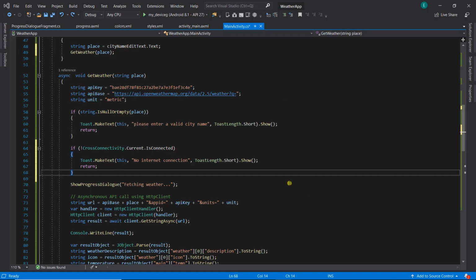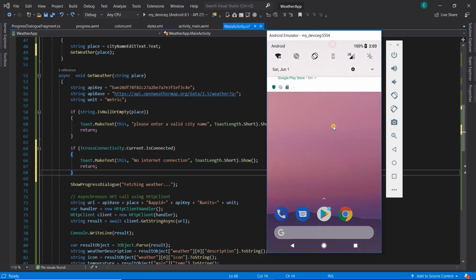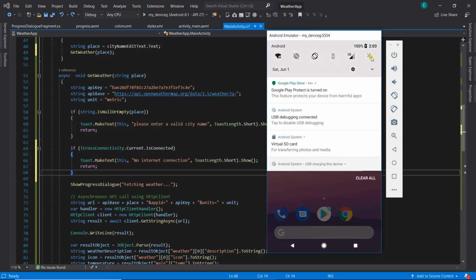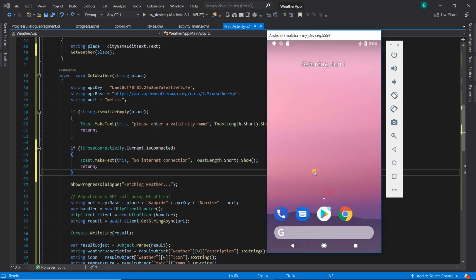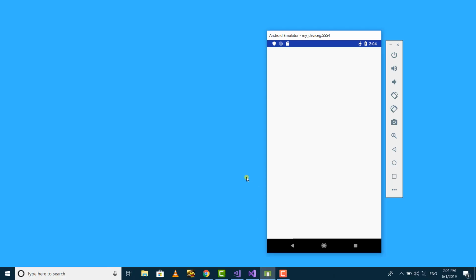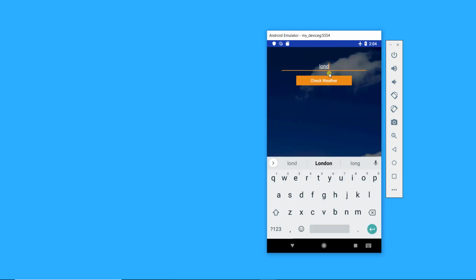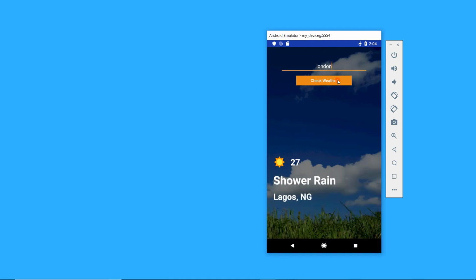Okay, so before we run the app, let's put our device in airplane mode, right? In that way, we'll be very certain that we are not having access to any kind of connection. So our device is now in airplane mode. So let's run our app. Okay, so let's type in London. Okay, so as you can see, no internet connection.